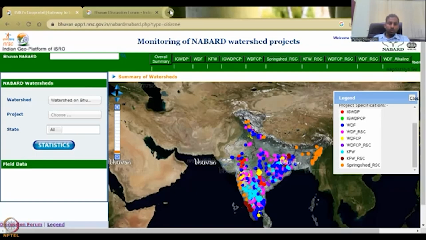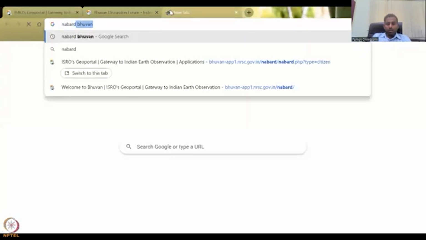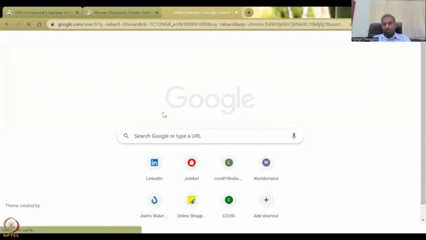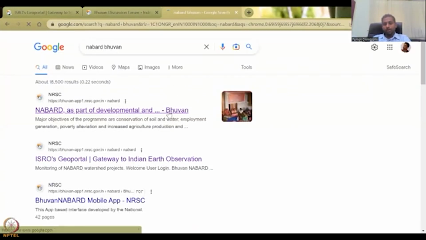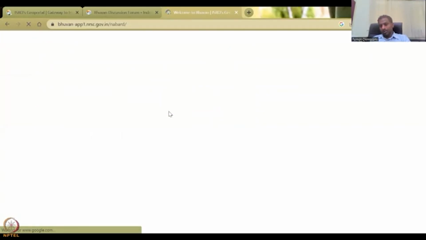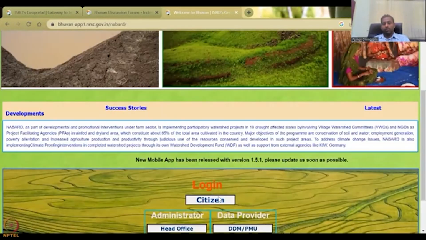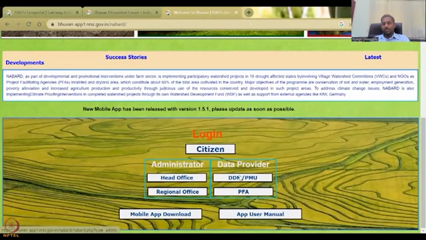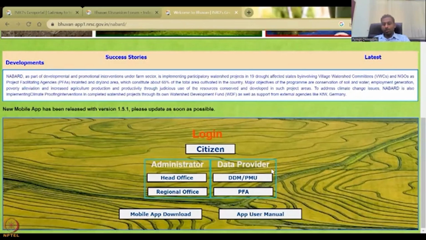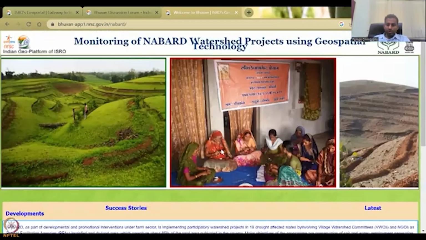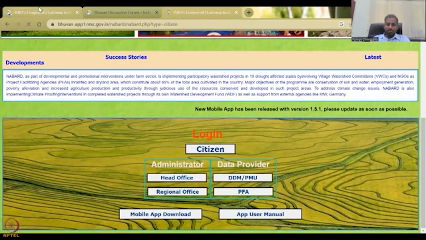The NABARD Bhuvan may also take some people to this Google page. This link will sometimes ask you to log in. You can also log in as a citizen. If you come down, you can log in as a citizen, or if you're working with the government, they'll give you these data. There is a user manual and a mobile app download, and a new version has been released. If you click on citizen, it'll open the same page that we have here.